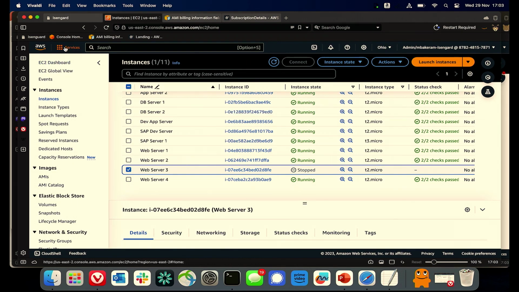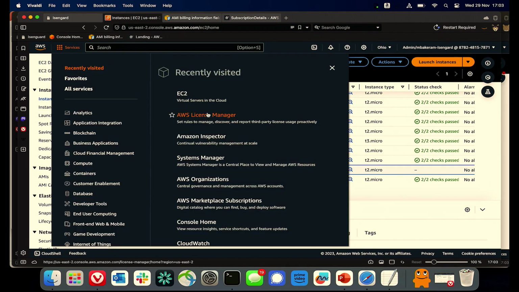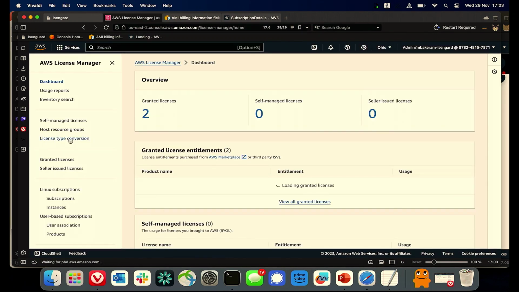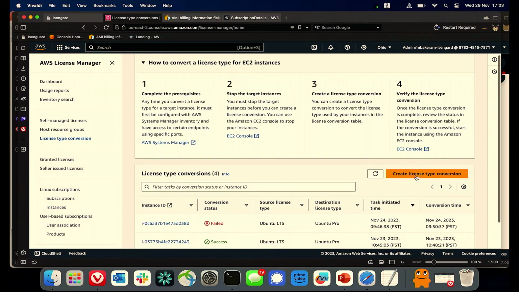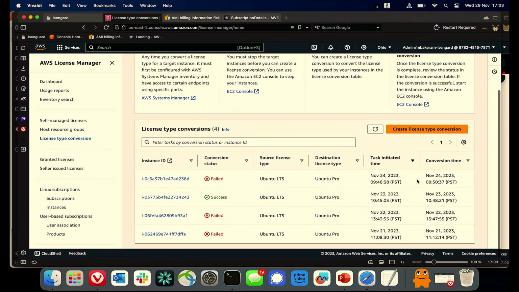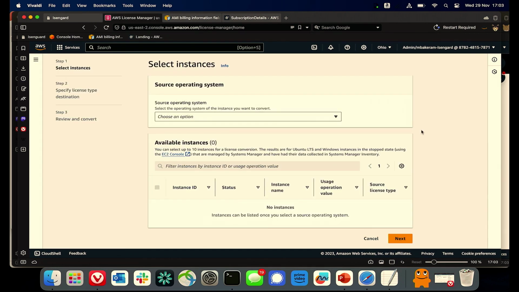That has now stopped, so we'll go back into AWS License Manager on the license type conversion, and we're now on step 3, create license type conversion. You'll see here that we've already done this a few times whilst I've been practicing. You'll see there's a couple failed there. That's because you must make sure the instance is stopped before you perform the conversion, otherwise it fails. So it's a top tip there to go ahead and do that. So we'll go ahead and create the license type conversion.